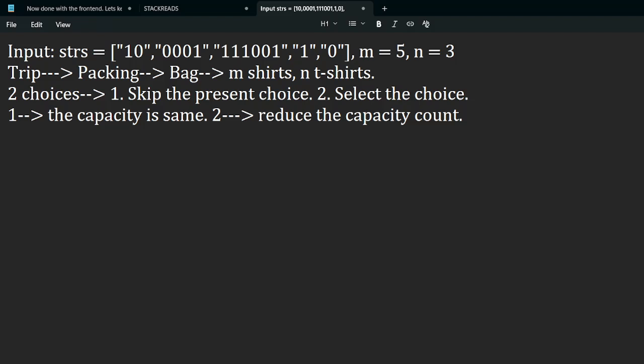Here, the main question is, if I select an outfit, will it maximize my output? If I select a shirt or a t-shirt, it must contribute to the maximum output. Here the maximum output is that I have to pack my bag with the maximum count of outfits. So as I told, this is an analogy. You can connect it to the problem like shirts represent the count of zeros and t-shirts represent the count of ones.